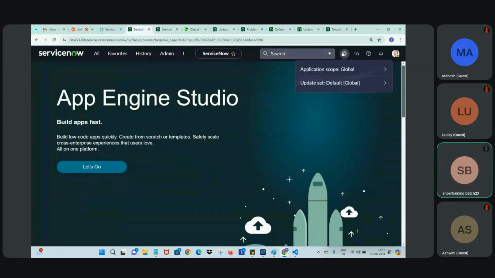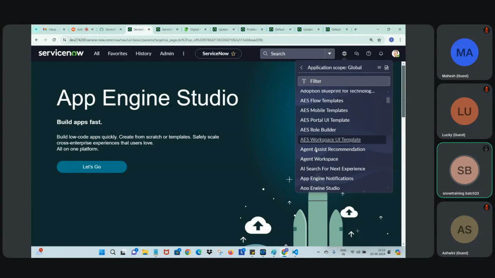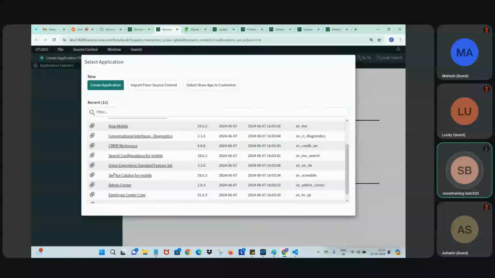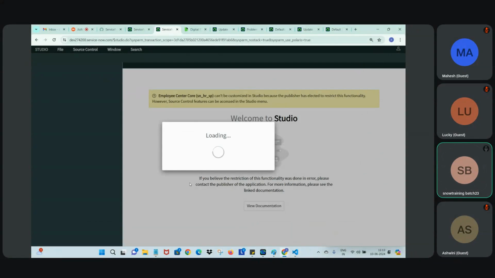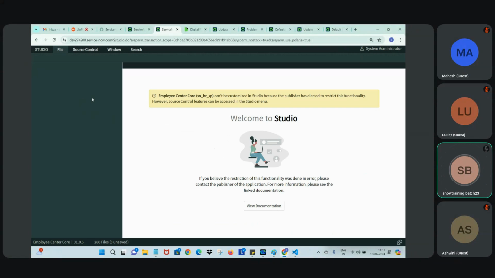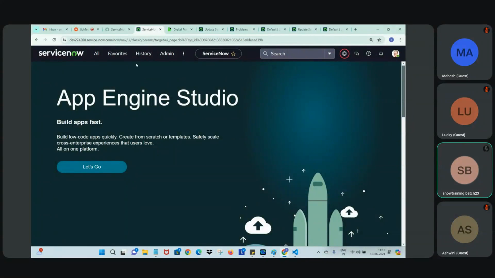See, whatever applications you are seeing here, all applications will be available here. If you wanted to modify anything, you can do that. For example, Employee Center Core, open that. This is already built by ServiceNow, right? Then you can see the scope can't be customized in the Studio. There are some restrictions. Okay, don't worry about it, but I just wanted you to explore what is Studio. That's it. Okay, this is what is about UI navigation.